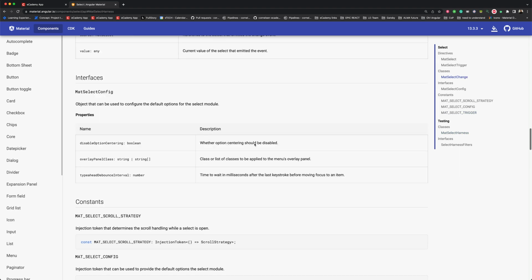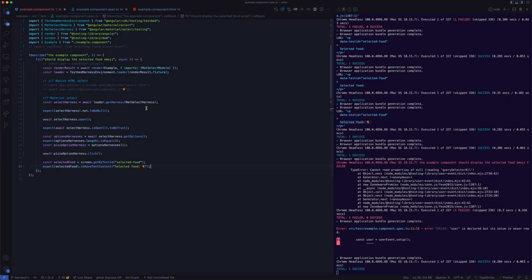So as a conclusion, if you are dealing with native elements, use this strategy. Use the user event from the testing library. And if you are dealing with material components, use the Harness API.